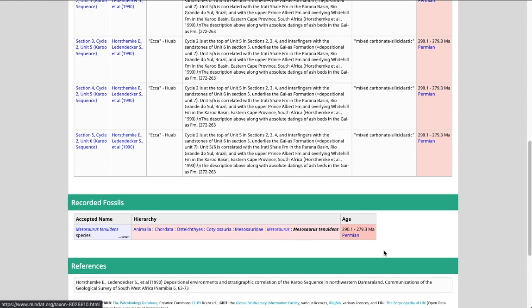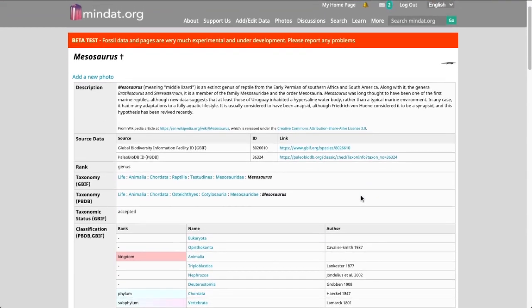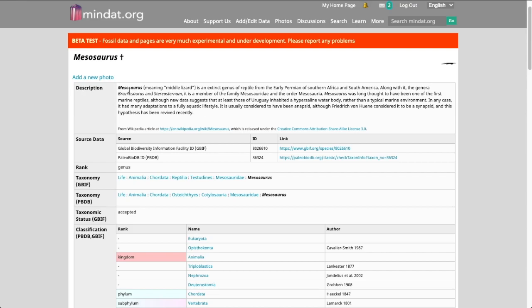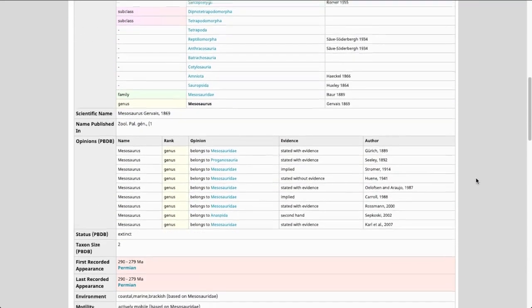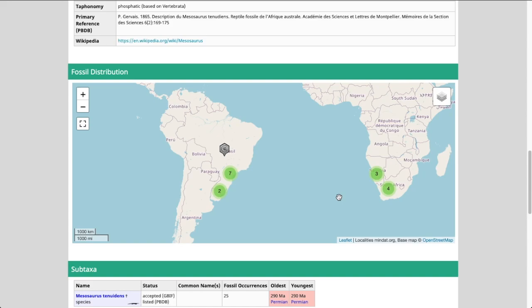So let's have a look at this Mesosaurus, a Permian lizard of some kind. And so here we have the pages which have got the information about a particular species from the fossil record. So Mesosaurus, meaning middle lizard, is an extinct genus of reptile from the early Permian of southern Africa and southern America. And so here's the distribution of it. And isn't that a great example to show continental drift? You've got the same species in these two areas here, on southern Africa and on this side of America, from 290 million years ago, when those two places were combined into one supercontinent.